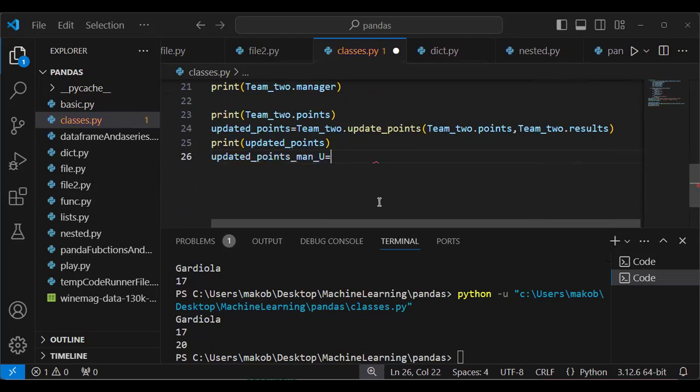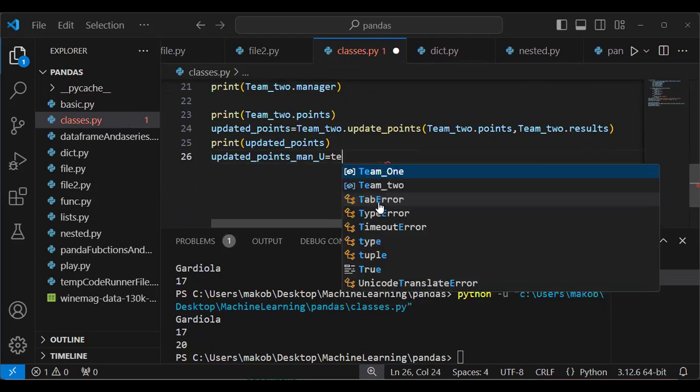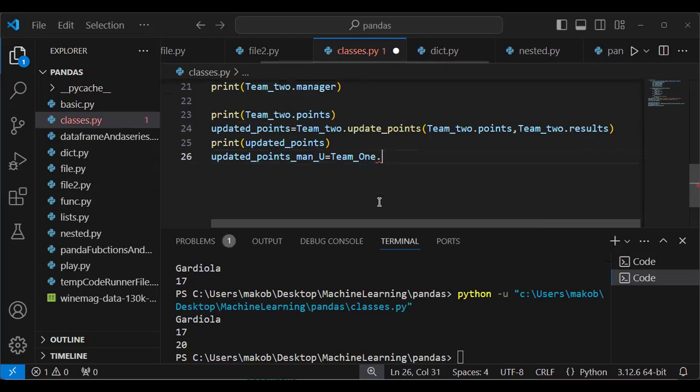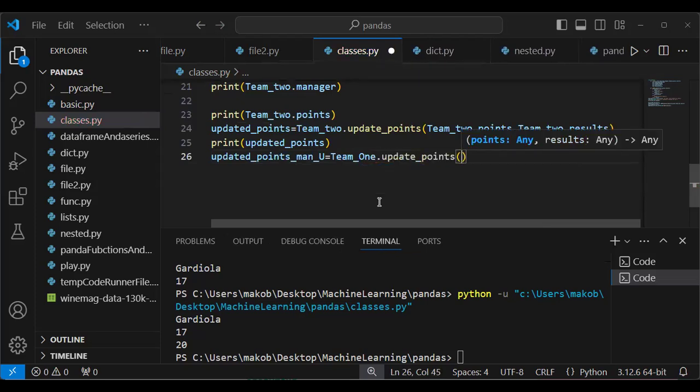Never mind this, my naming. It's a little bit not good for today, but we can go with it for now. So we call team1 dot update points. Then we give the current points. For this time, let's just put there the points that it has. It currently has 7, and the result is win.